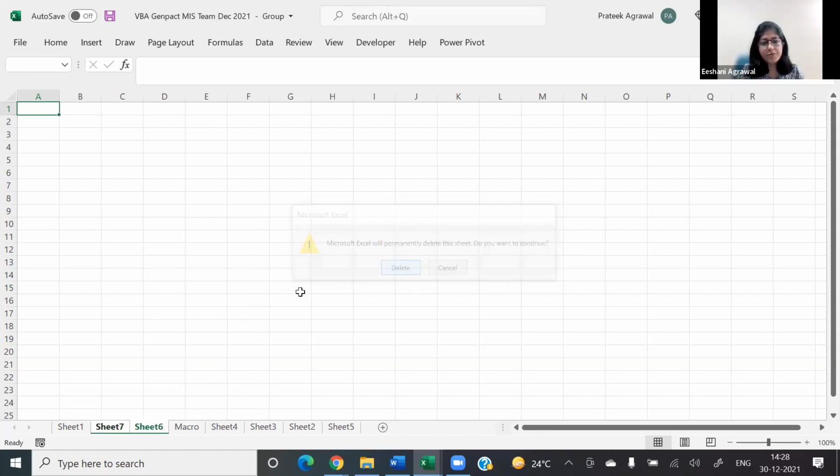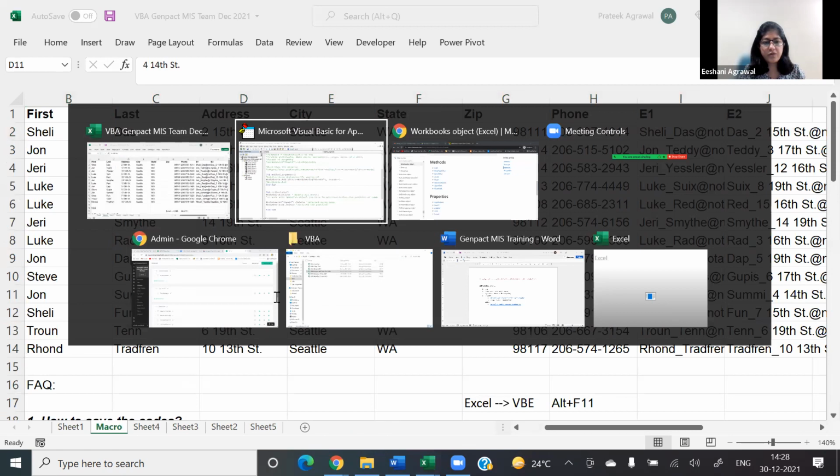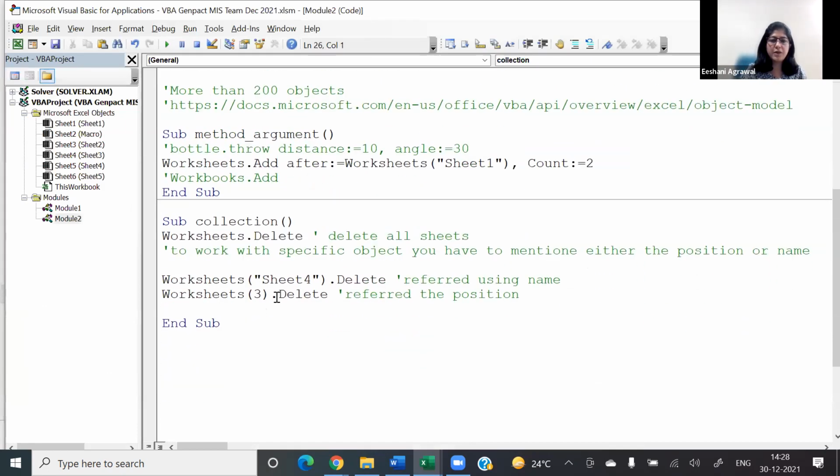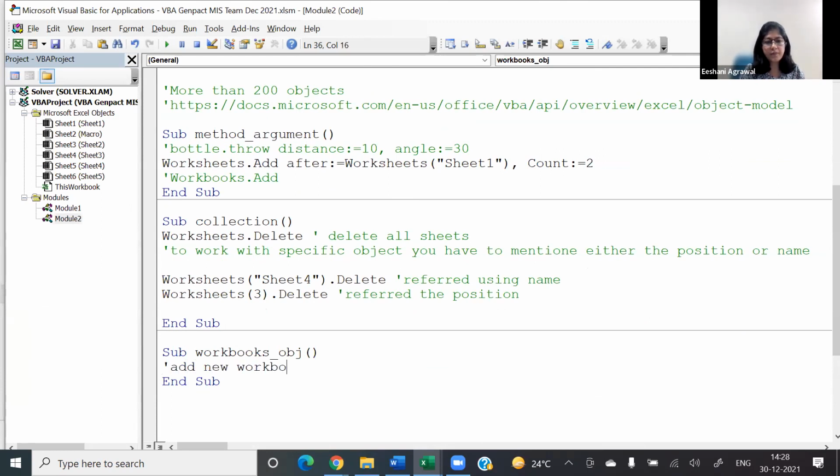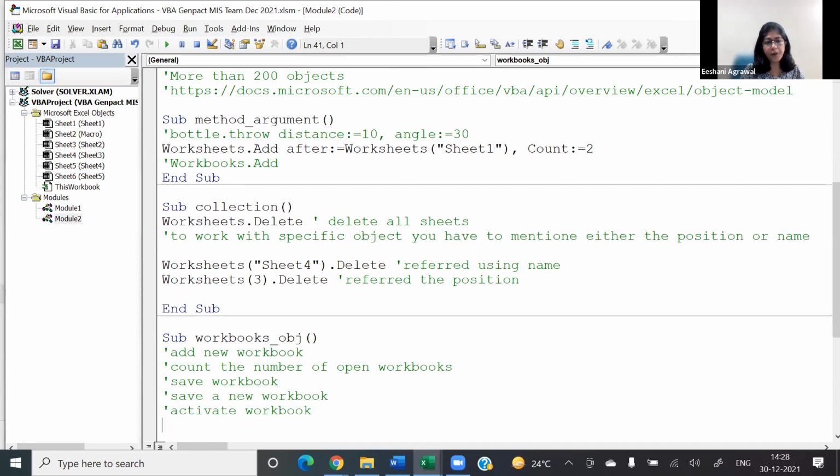Now we'll start working with workbook objects. So we'll see what are the typical things that we do with workbooks. We are going to add a new workbook. Then we can count the number of open workbooks. We can save a workbook. We want to save a new workbook, how do you do that? Then we want to activate a workbook. We want to open a workbook.